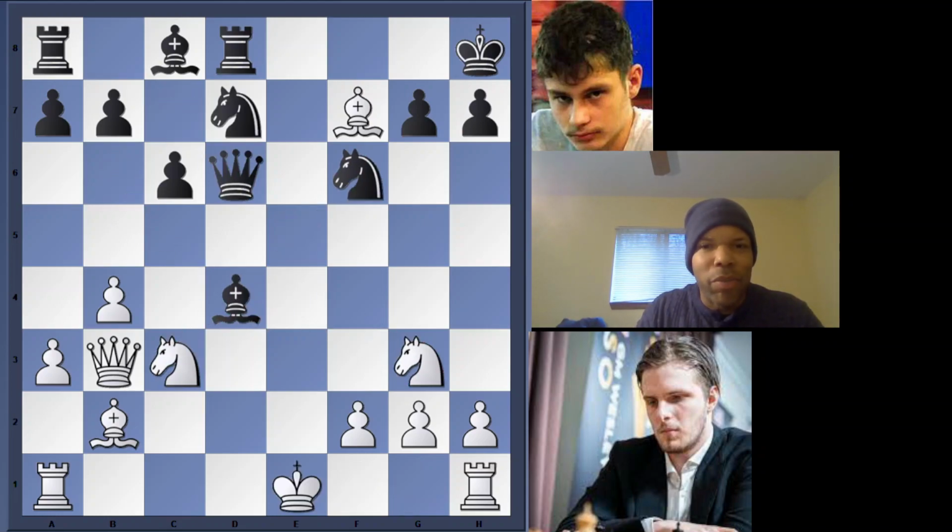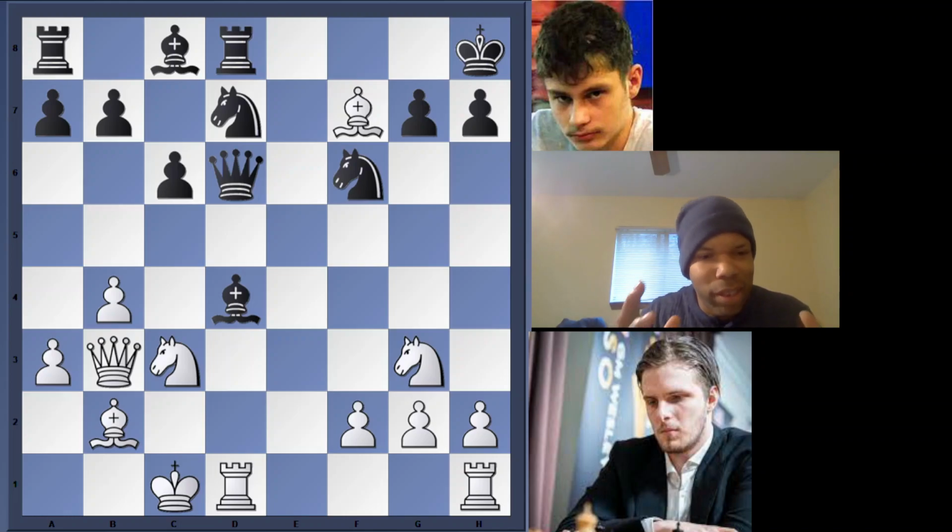However, staying true to his style, Rapport plays the move, castles queen side rather, and introduces a pin on the d file against the queen. However, his king looks really unsafe, to say the least, in this particular position. Right, it looks a little sketchy.